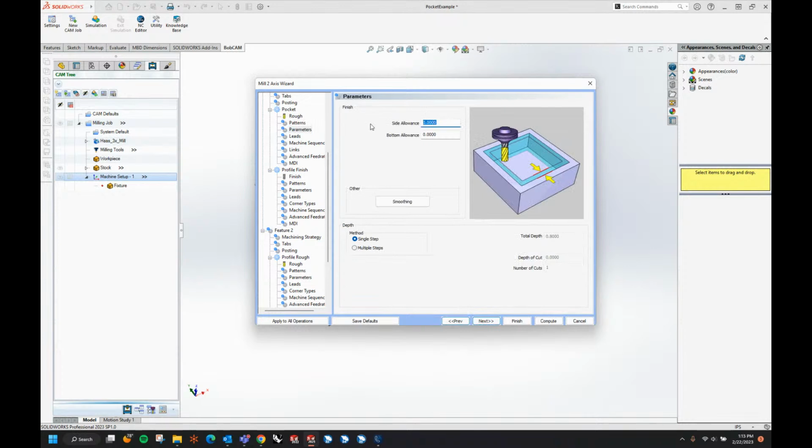Now it's got no side allowance in here. I'm going to go ahead and populate something in there. Let's leave 20 thousandths or so. And I'm going to do this in multiple depths. So we're doing 400 per pass.